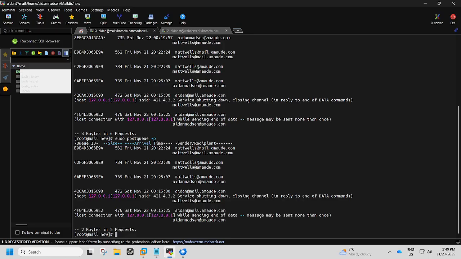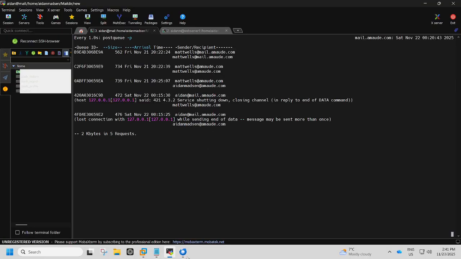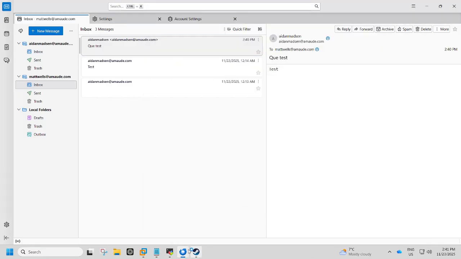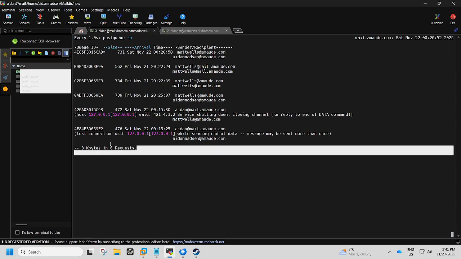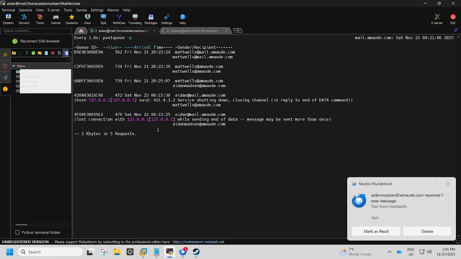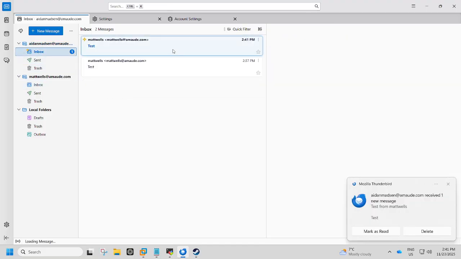And actually, this was the command I wanted to use because it actually shows it in real time. If I just send another one quickly to Aiden, test, test, a lot of just testing. And then I go here, it live updates because this is updating as it goes. As it goes through the queue, it will disappear from the queue. It just takes about 10 seconds. And there we go, it updated and did that again.